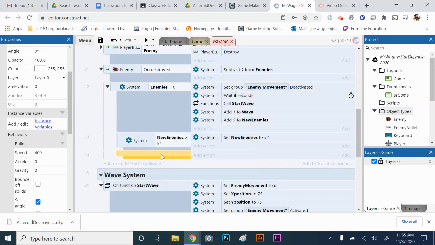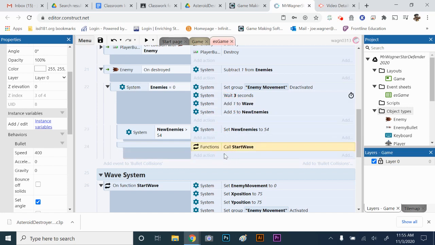Okay. And then what we're going to do is move the call start wave down here, at the bottom like that. That way, this will all happen after the 3 seconds. It'll add one to wave, it'll do the 5 new enemies, it'll do this if that triggers, and then it will always call the start wave. So this is how this event series should look. Okay, we're almost done with this section.